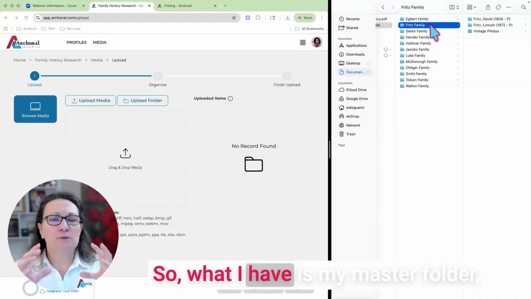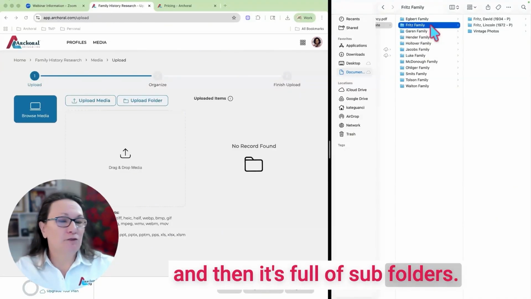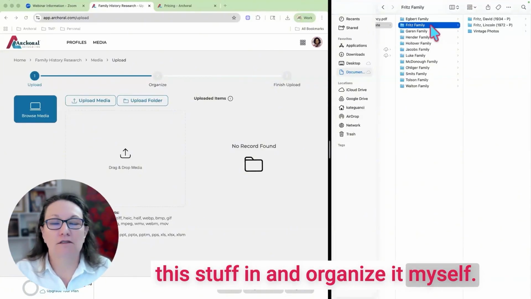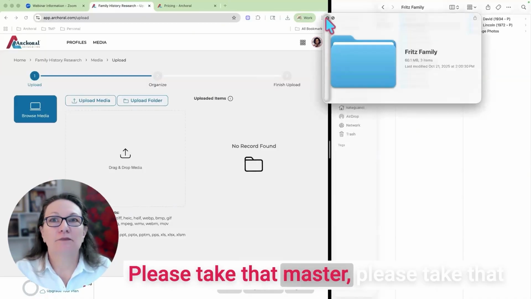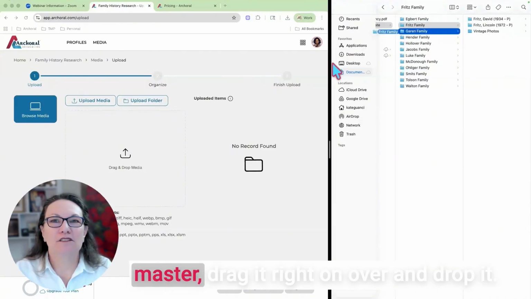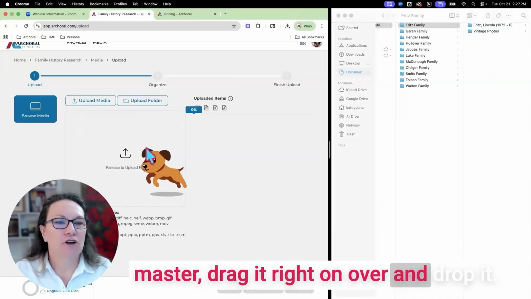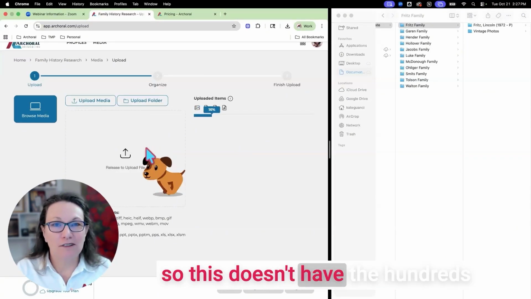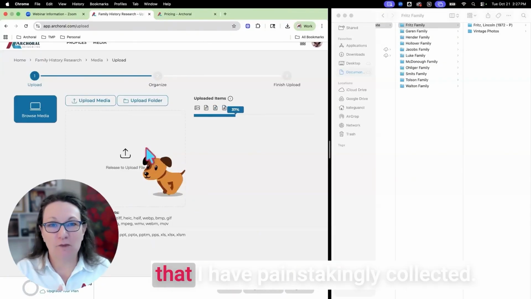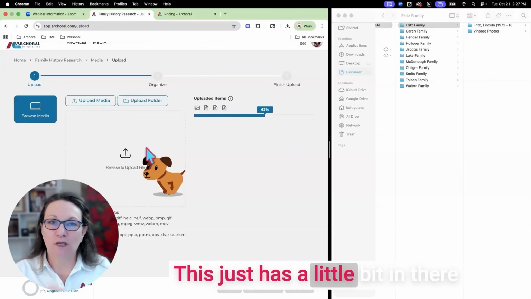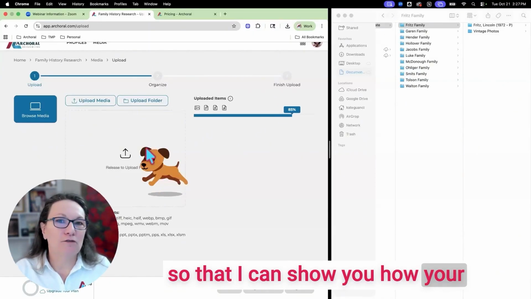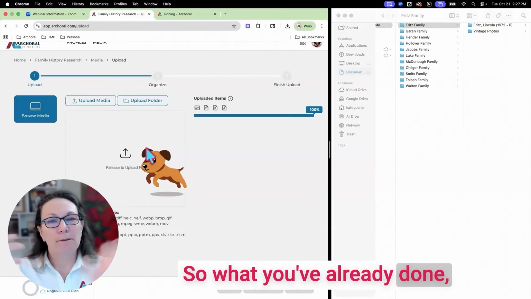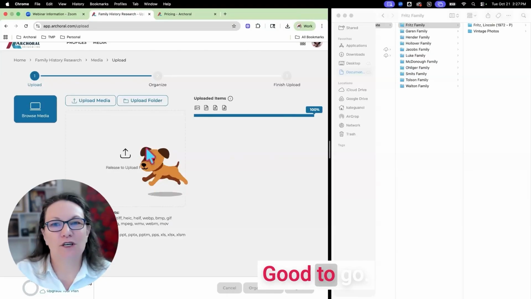So what I have is my master folder, and then it's full of subfolders galore with a whole bunch of media and all of your research. And you're like, I don't want to drag all this stuff in and organize it myself. Please don't. Please take that master, drag it right on over, and drop it. Now, keep in mind, it's an AI archive, so this doesn't have the hundreds of thousands of pieces of media that I have painstakingly collected. This just has a little bit in there so that I can show you how your file folder system stays intact. So what you've already done, boop, right into Archoral, good to go.